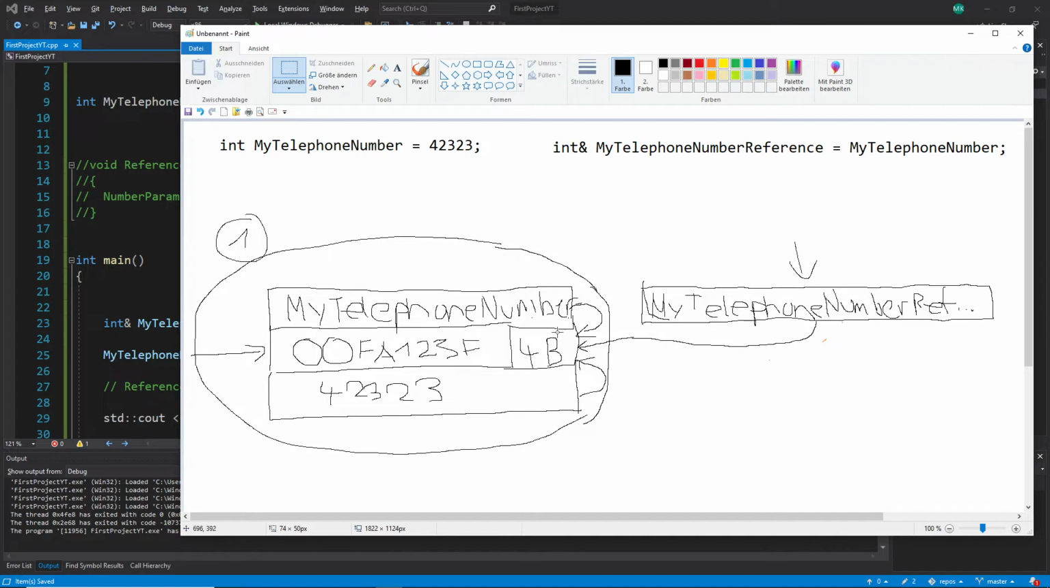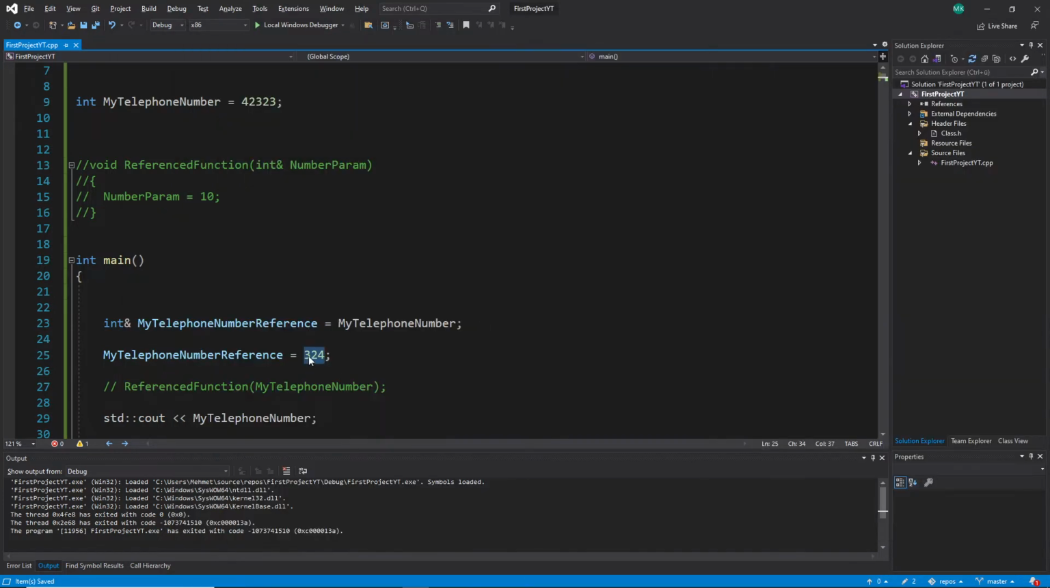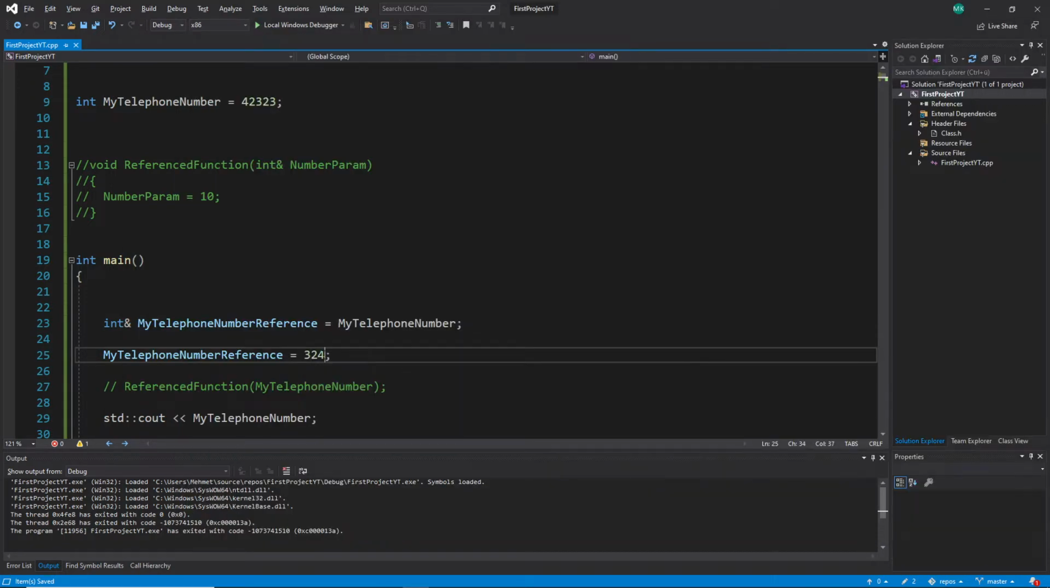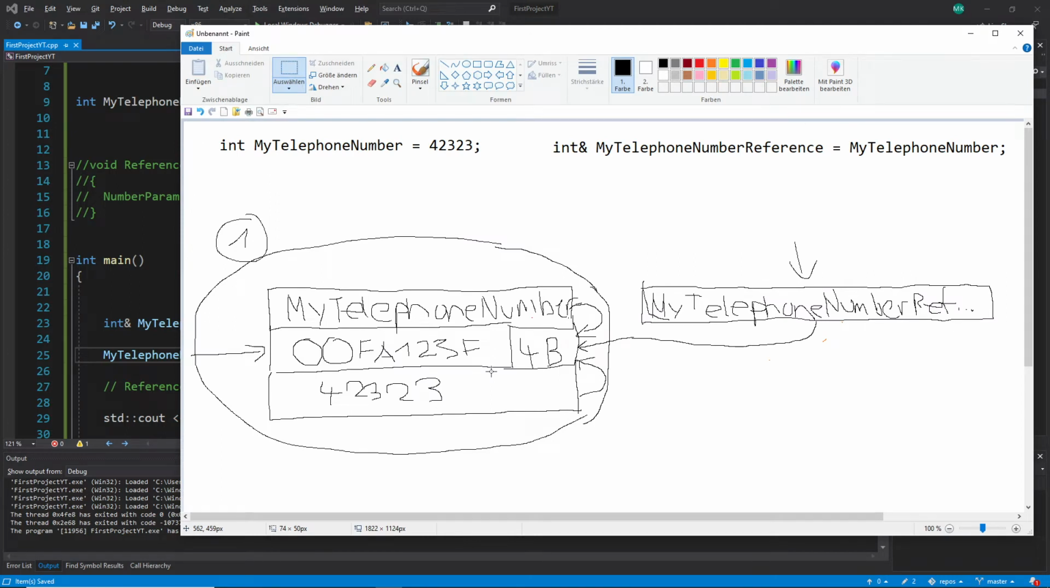Both are using the same address here, which means if I change this later with this name here, the value, for example, I changed it to 324, then because this one is also connected, the value for my telephone number is also 324. And that you have to understand, because they have only one place. Both have only one place now. If one changes the value, the other has the same value. If you change the value, the other will have the same value.